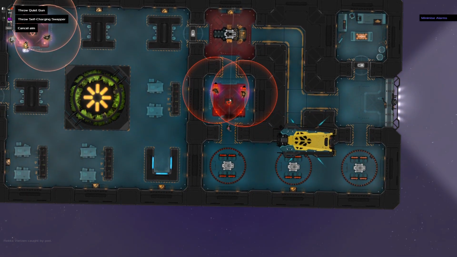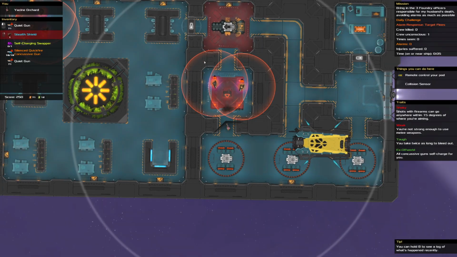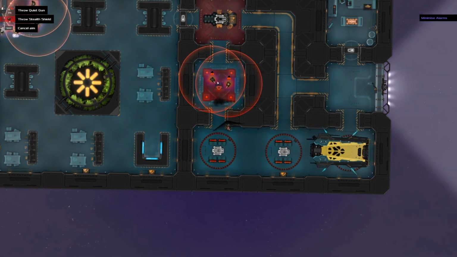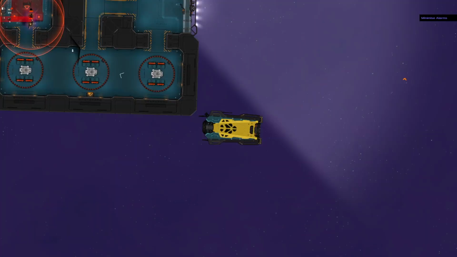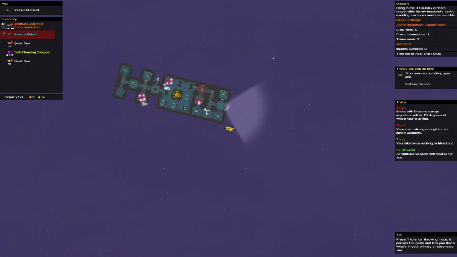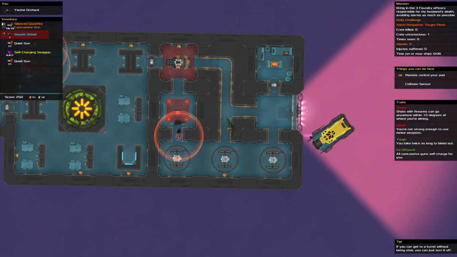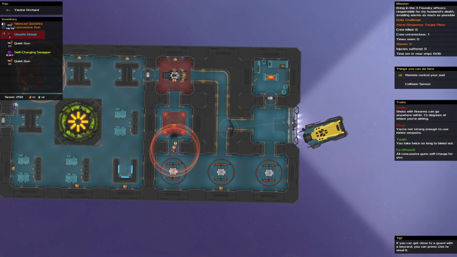Alright, so this time what you should do is walk out of their range and then stealth shield. You don't need to go up there. Actually, I will go up there. Alright, lost a lot of time to not paying attention to where the target is.